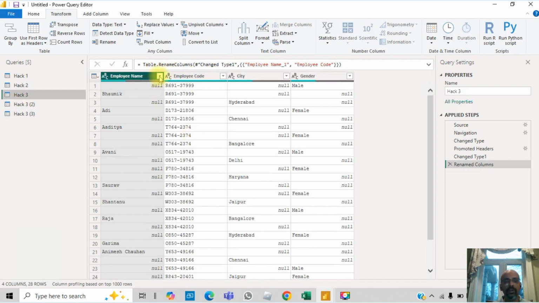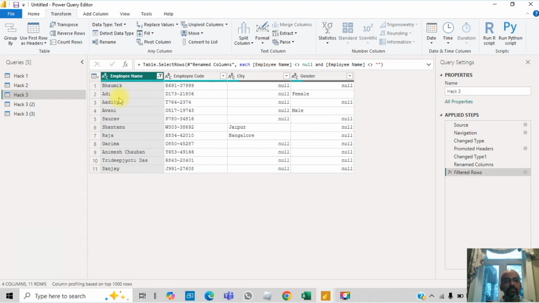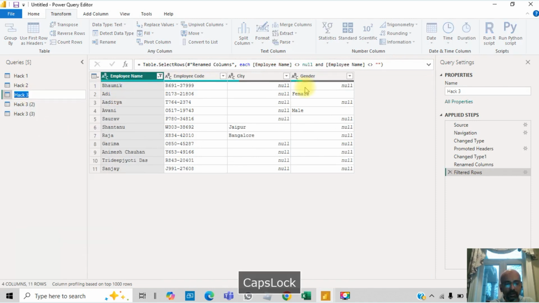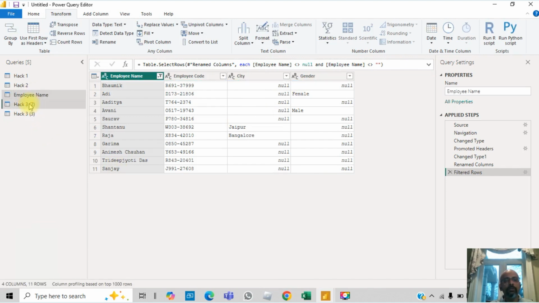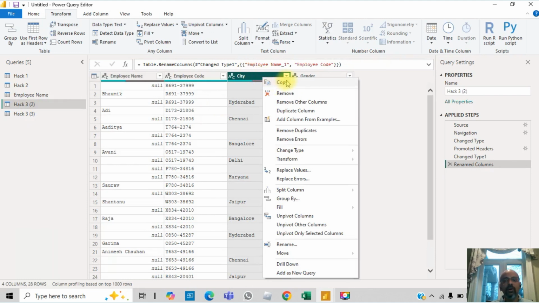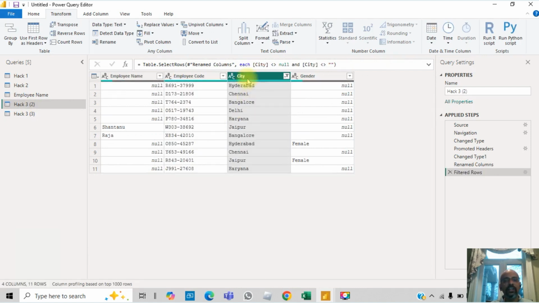So first is employee name. I'm going to remove the empty cells and then keep this as the employee name table. The next table I'm going to focus on will be the city. So again, I'm going to click the drop down here, remove empty cells, and keep this table as city name.